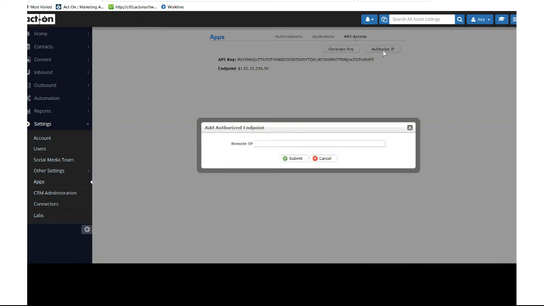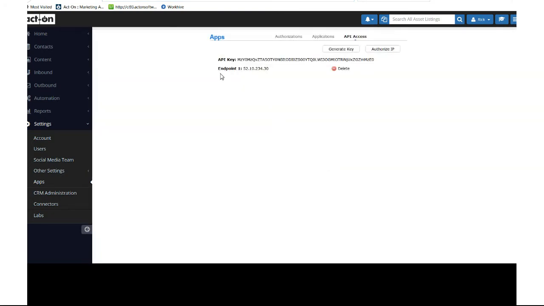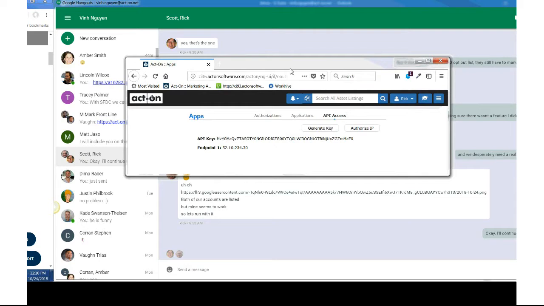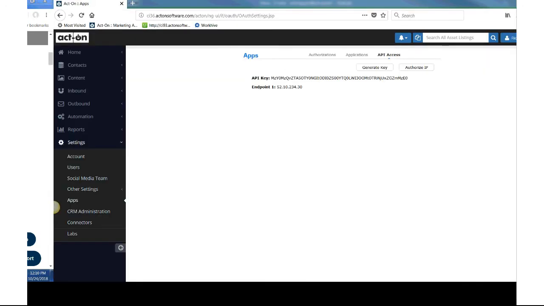You'll see that just for the same instance that I did here too. You'll see endpoint 1, and it'll hard code that IP address. Then you'll go back and test the connector again, and you'll get a success message. Go ahead and save that. This will take you back to your connector settings, and you're pretty much good to go.